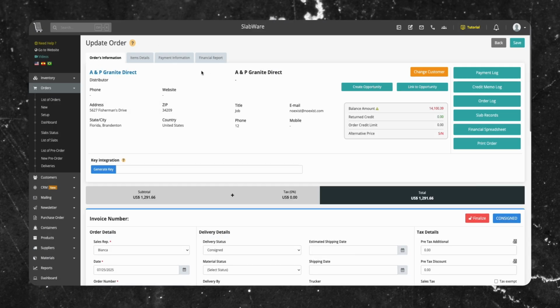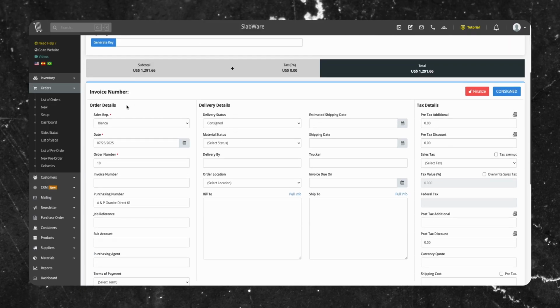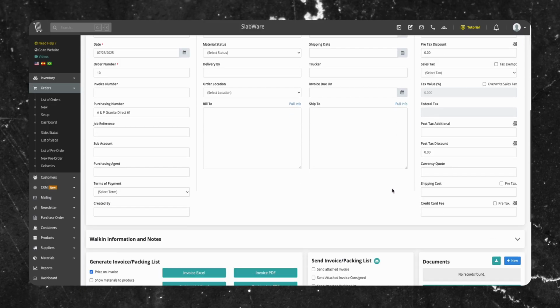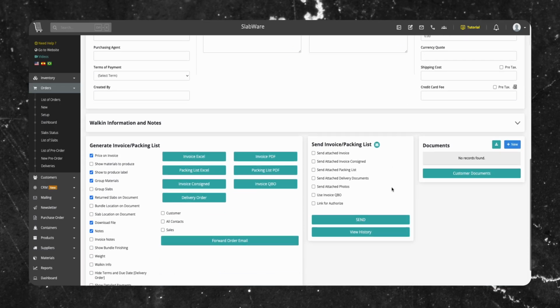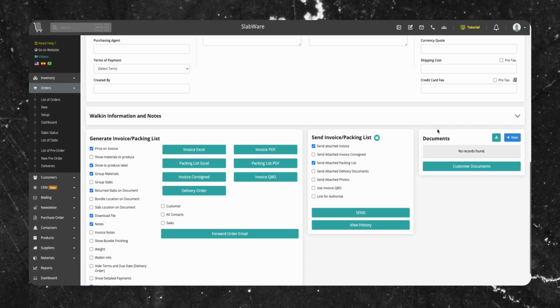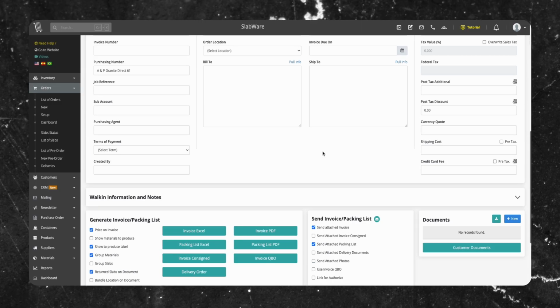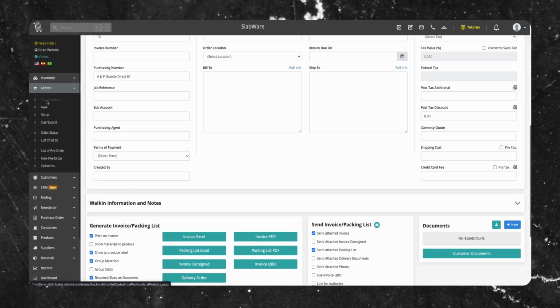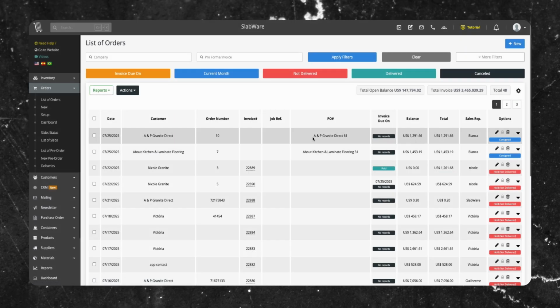At the top of the page, you'll find all the main order information. Here are the details of your invoice, and you can also add any additional information related to it. And right here, you can download the PDF files of your invoice and the packing list. You can also send these documents to your contacts by email and upload any additional files if needed. In the List of Orders section, you can check the consigned order you just created.